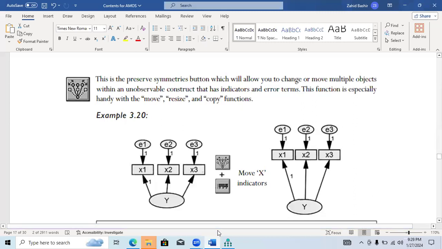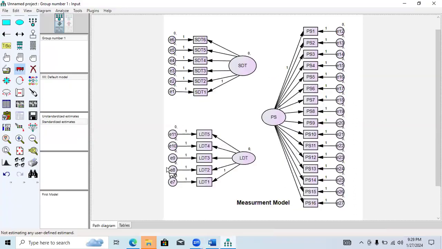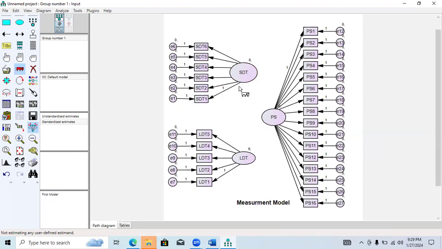This option is symmetry. I think no, this one, preserve symmetry. Along with this I have used move objects. So what will happen?